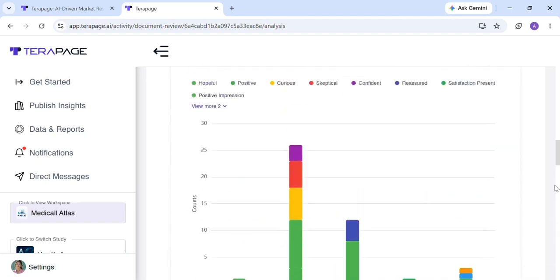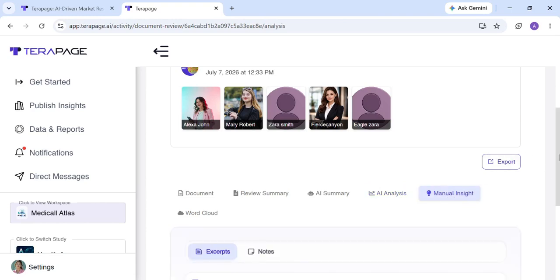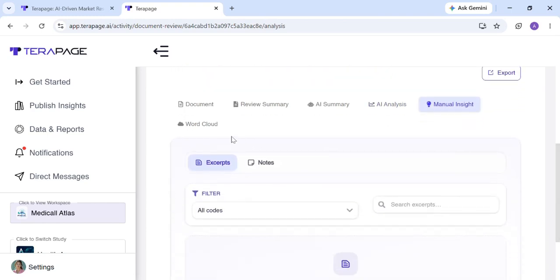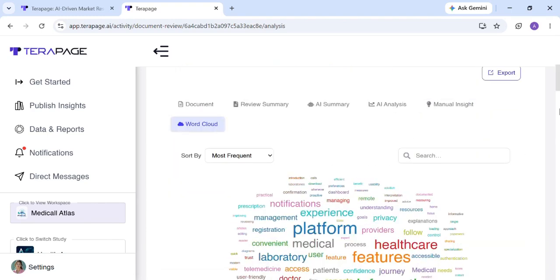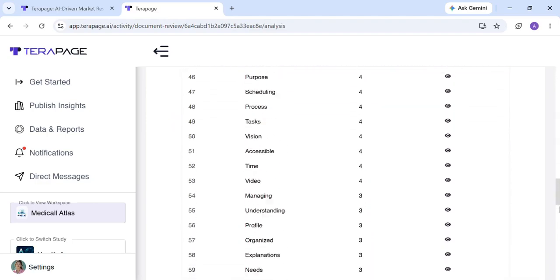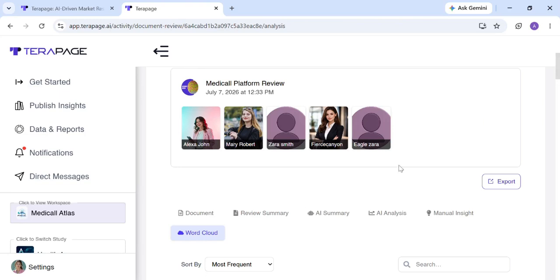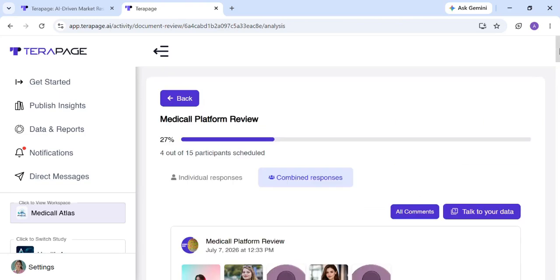The Manual Insight tab allows researchers to add their own observations and notes. Finally, the Word Cloud tab displays the most frequently used words in the responses, helping you quickly identify common themes. This is how you can use the Combined Responses feature in Terapage to efficiently review, analyze, and export participant responses.